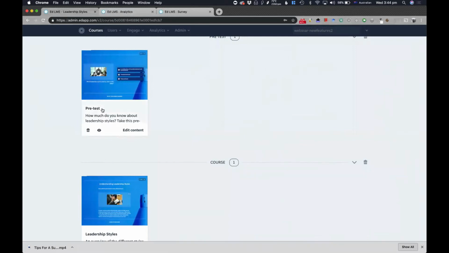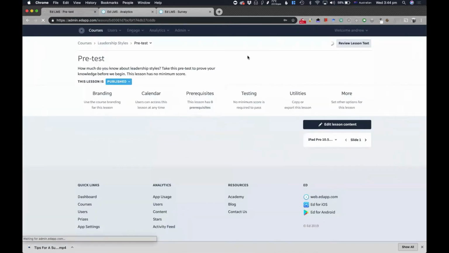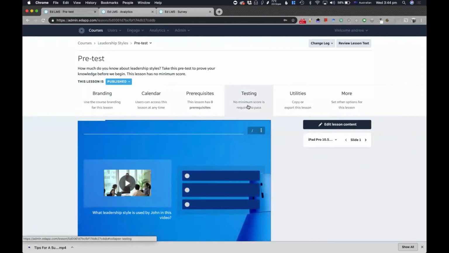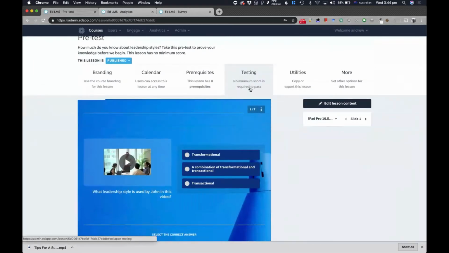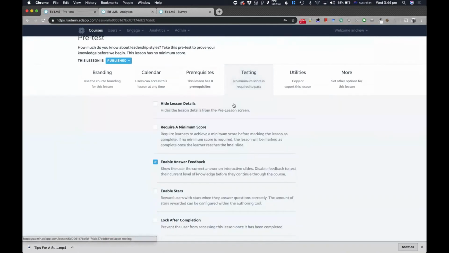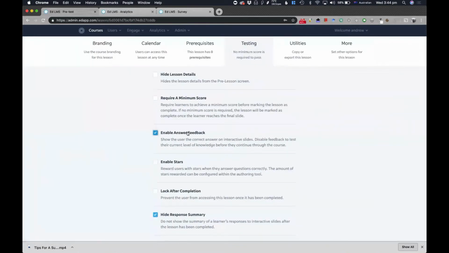Now, let's jump into one of these lessons, the pretest lesson, and look at configuring it to be a pretest. So what are the settings that we need to put on a pretest to make it authentic and make it secure, so there's no cheating involved? So the first thing we're going to do is disable answer feedback. What this will do is hide the takeaway and whether or not the learner got a question correct. So we're going to disable that.